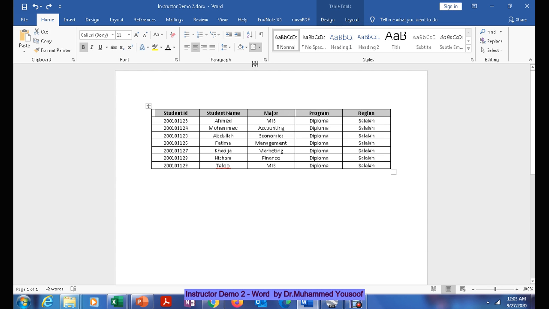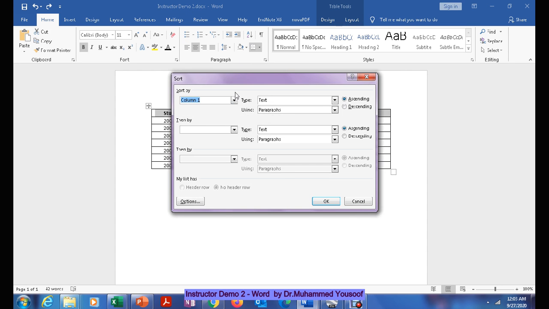For example, I go here, sort column 1. Which column? Column 1 or column 2 or column 3 or column 4 or column 5, because there are 5 columns. So I want to choose column 1. I want to arrange it in descending order. You know what is descending? From small to big, and I give OK.